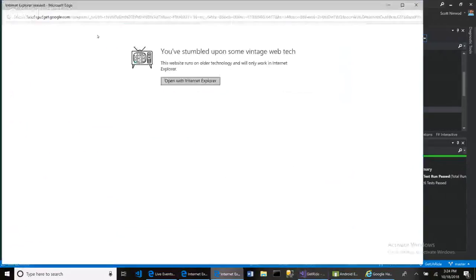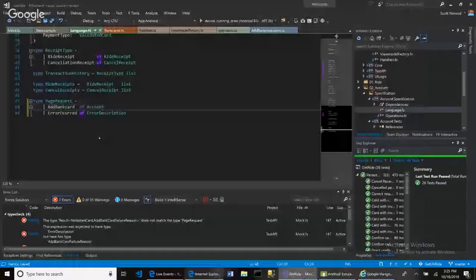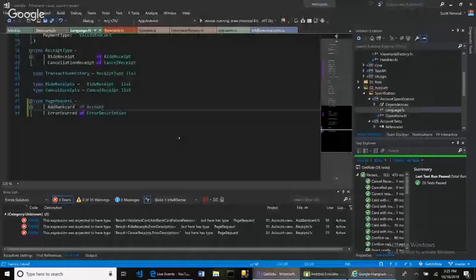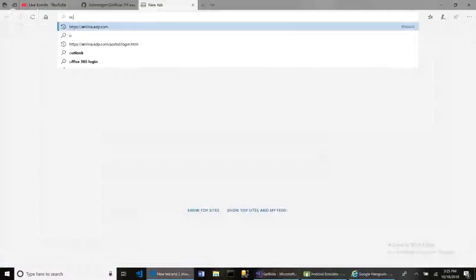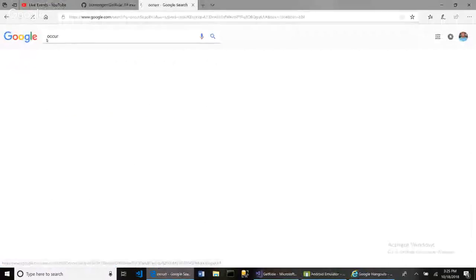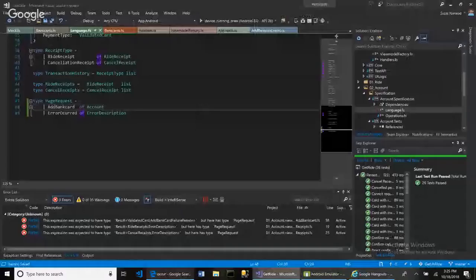So now I got to, am I even sharing my screen? Yeah, I'm sharing my screen. So now I got to figure out how to spell occur. Is it two C's in it? Two C's and two R's? No, it's two C's and one R. Okay, so two C's and one R.